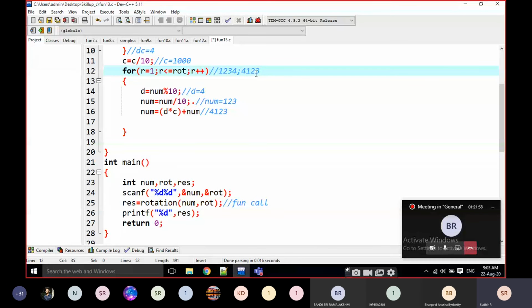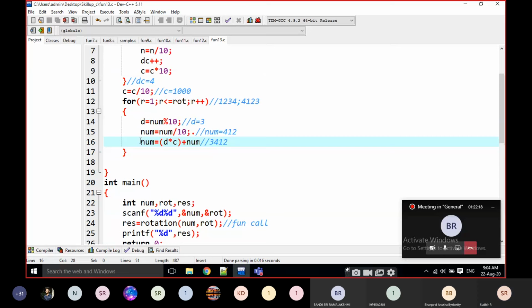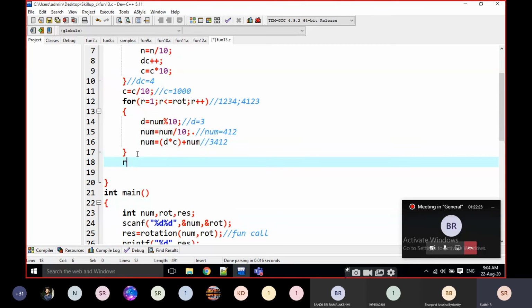Now again a rotation is there. What is the new d? d is 3, and the num value is now 412, and again it becomes 3412. In which variable is the result? The result is in num, so I am going to return num here.